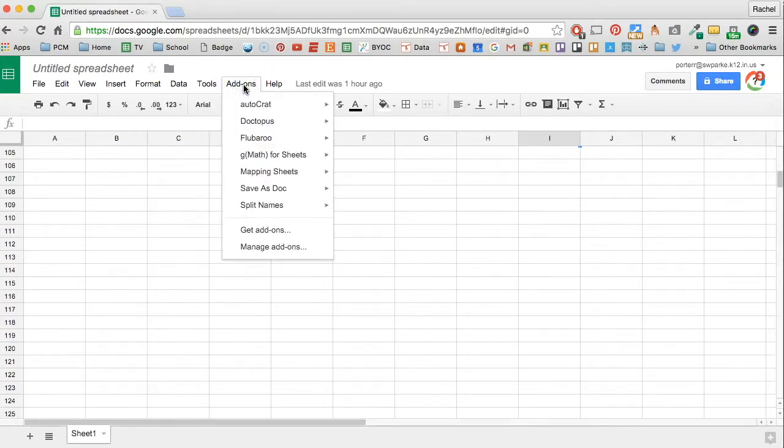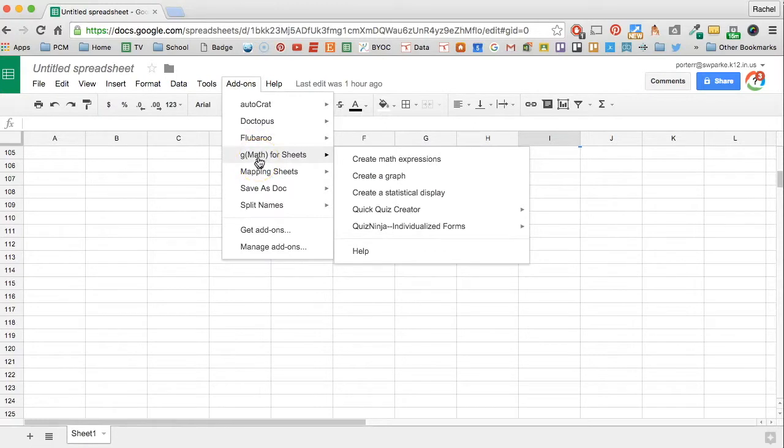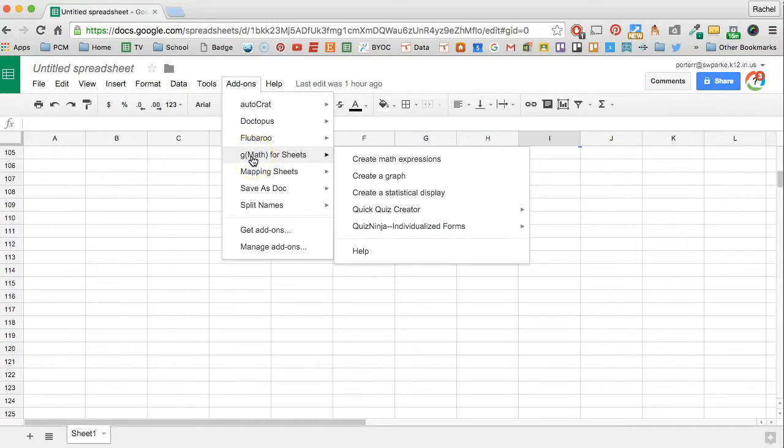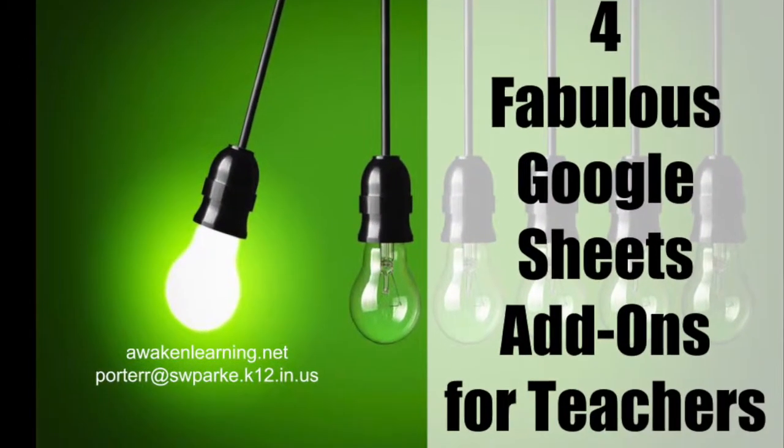From this point forward, GMath for Sheets, which is another great add-on, by the way, is going to be in my add-ons menu, and it'll be there for every spreadsheet I open in Google Drive. So you don't have to go through that process every time. Once you've added the add-on, it'll be available in any spreadsheet. Super easy. I hope you found something useful here.